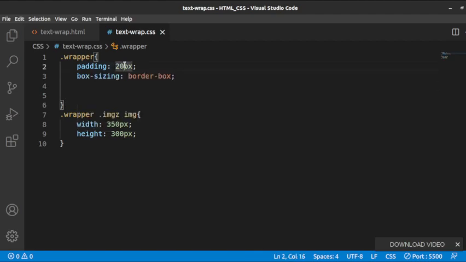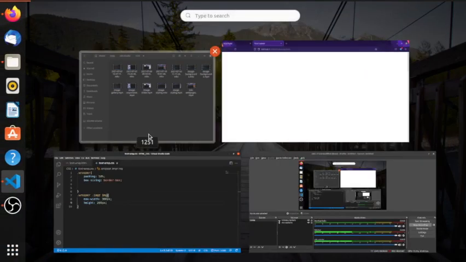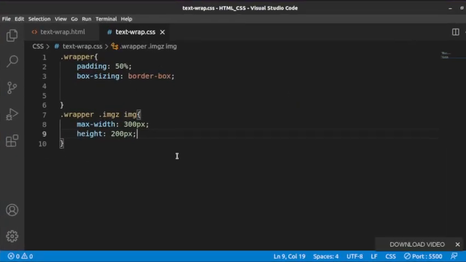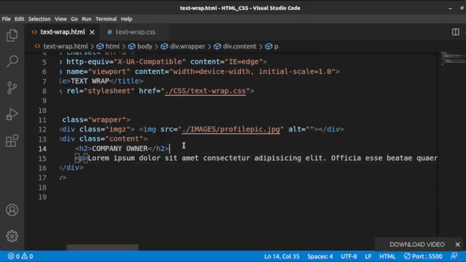You create the width, and the whole wrapper should cover 50% of the page. Then I can say that this image should have a max width of say 300 pixels. The height, I can take it back to 200. Let me show you how this one is now. I need to refresh because we have changed some things.